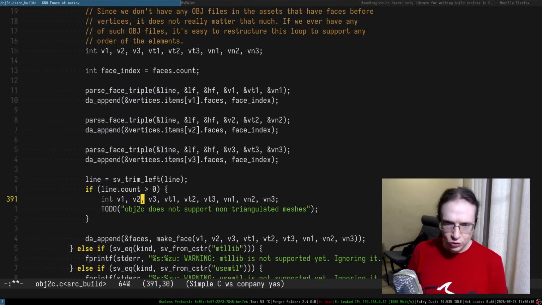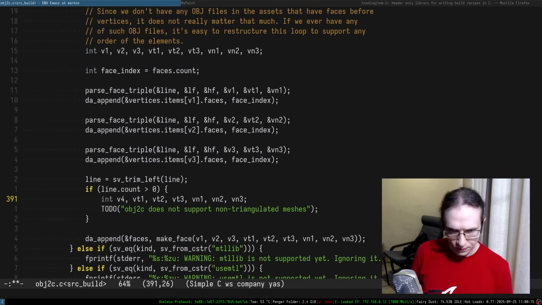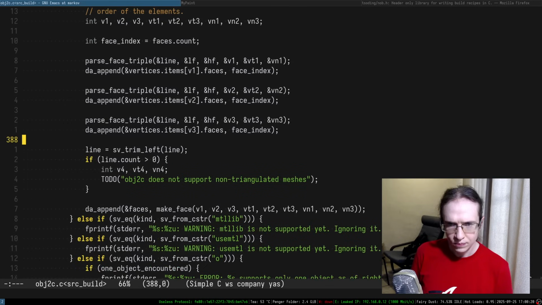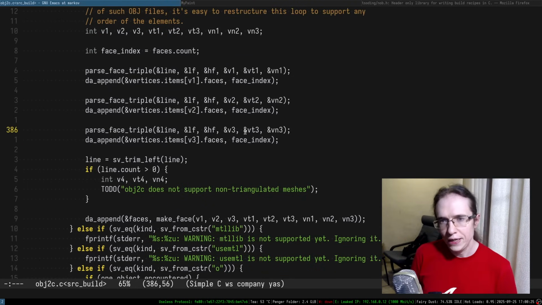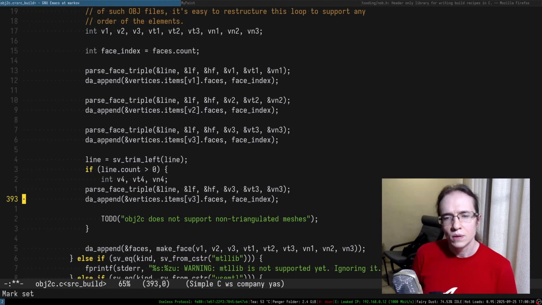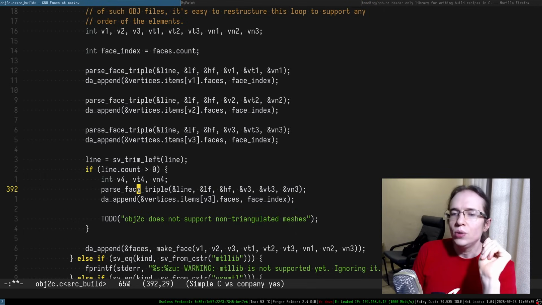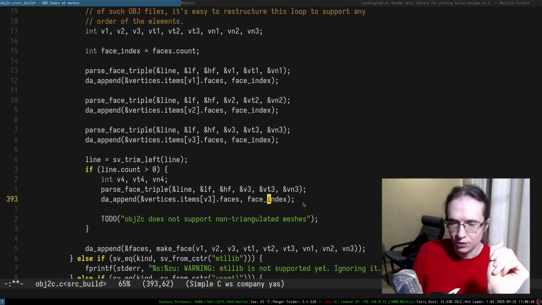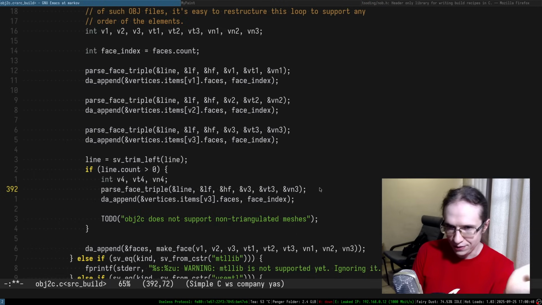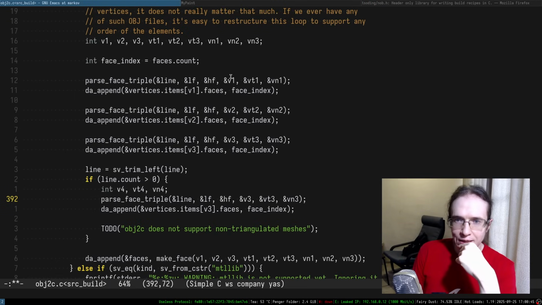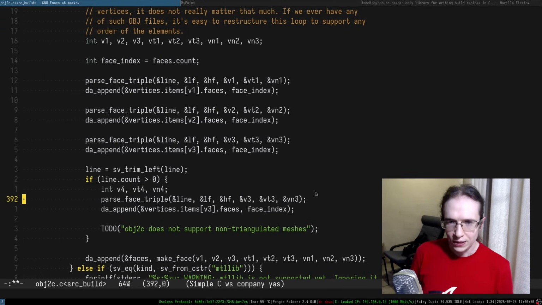I'm going to introduce V4, VT4, VN4. So, okay, we append. Essentially we register in which face a certain vertex is used. That's essentially what we're doing. So it's a face index. Okay, so that makes sense.